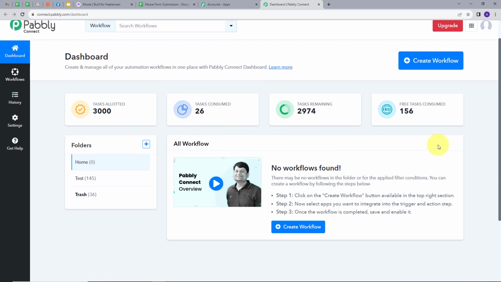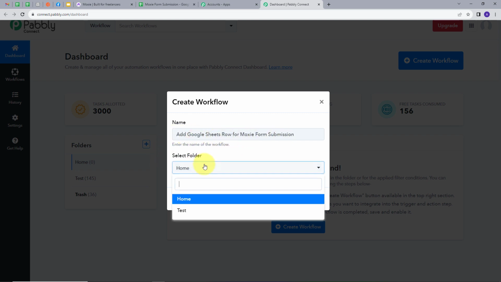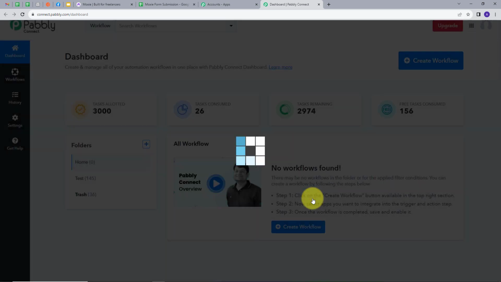Here, this is the workflow section and we can see all the workflows that we will create. And this is the folder section. We can create a new folder here and save any workflow in any particular folder that we want. Now we want to create a new workflow. For that, I will click on the Create Workflow button and this window will pop up. Here, I have to name my workflow. So I will name it after my objective, which is add Google Sheets row for Moxie form submission, and I will select the folder where I want to save my workflow. So I will select home and click on create.